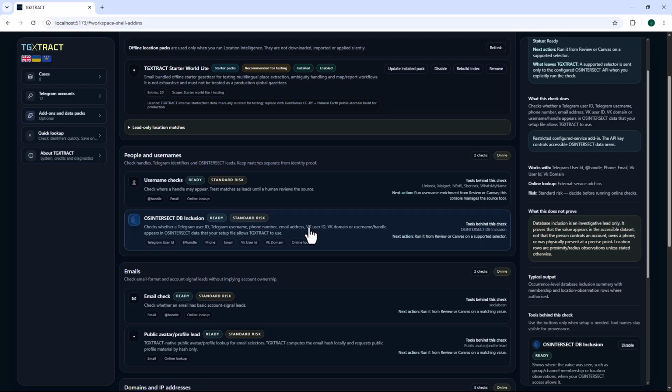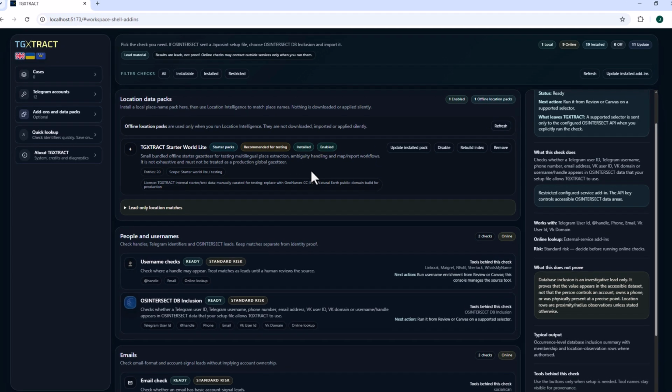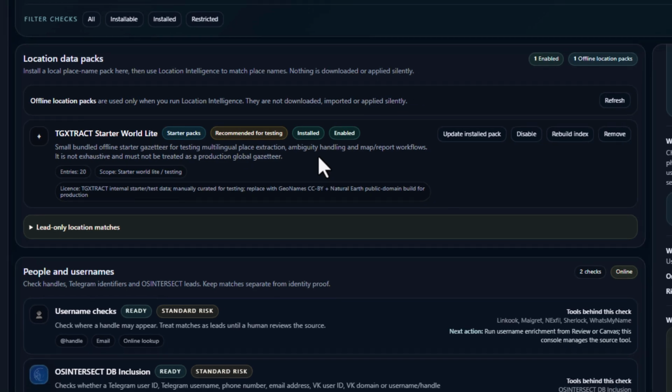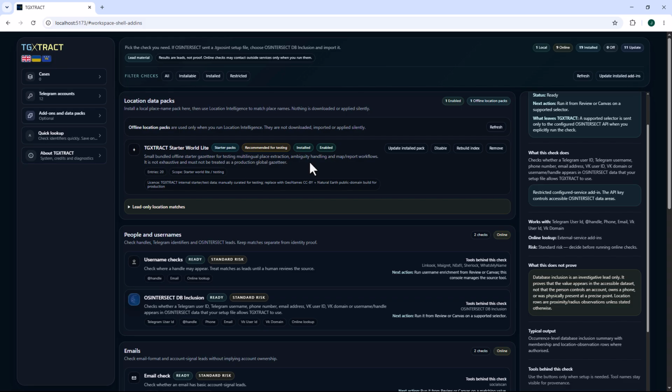So here the workflow is that you would enable the different add-ons and data packs, which also includes a gazetteer. So where there are text-based location names, that will try to convert it over to latitude, longitude, and essentially just put a dot on the map for you so you can get a geo visualization of any place names. So quite useful.